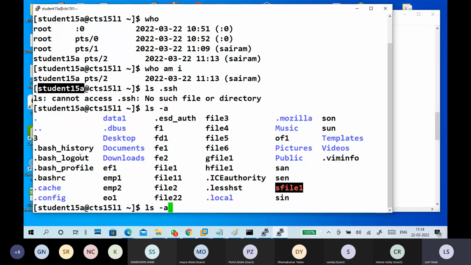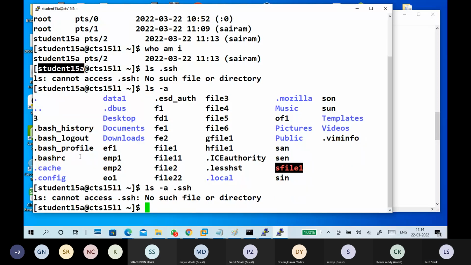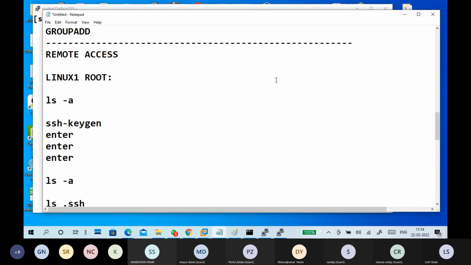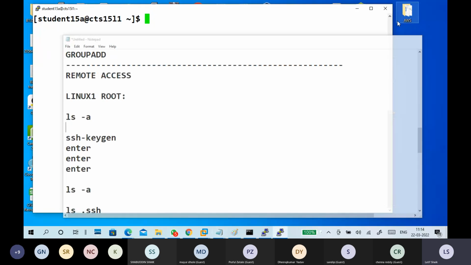The .ssh directory is not showing here. It is .ssh. Okay. I didn't generate an SSH key for student, but it is automatically connecting because of version 7 anyway. Versions 6 and 7 both. Okay, yeah. So that's it.